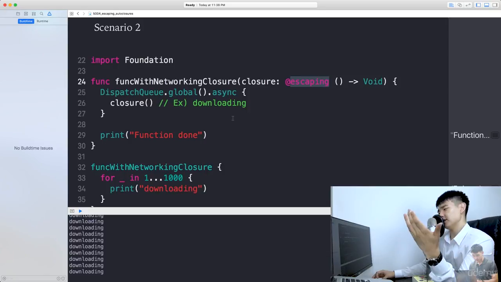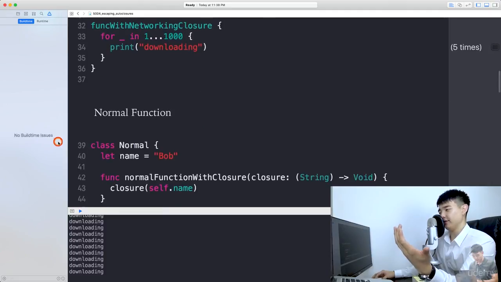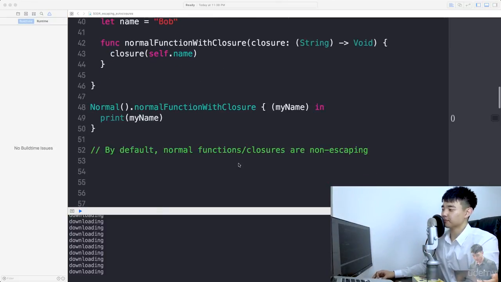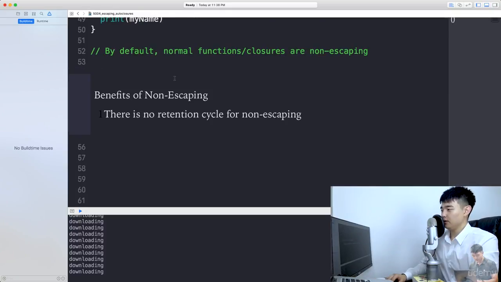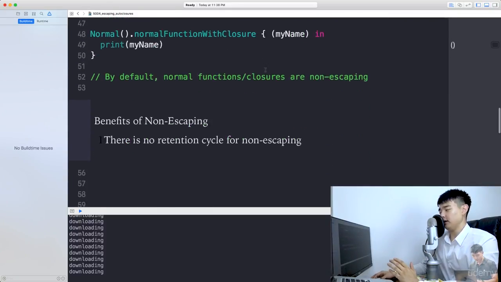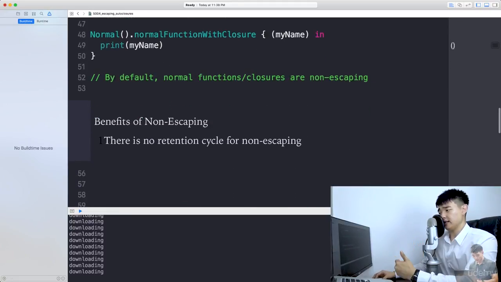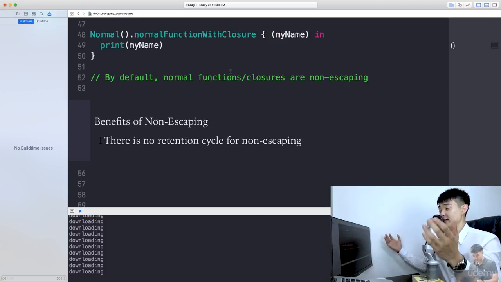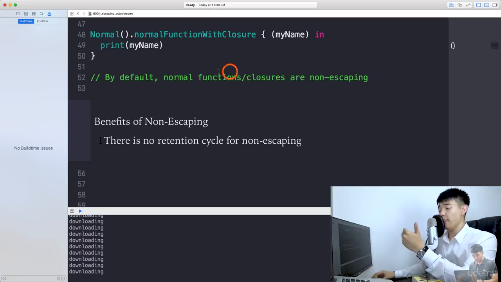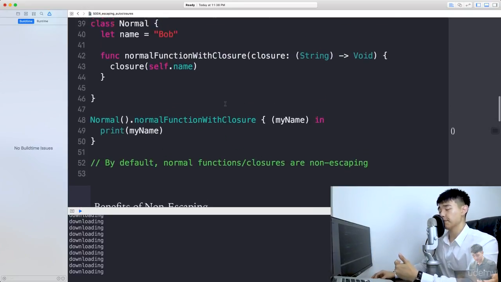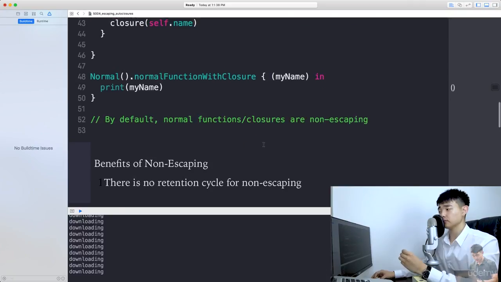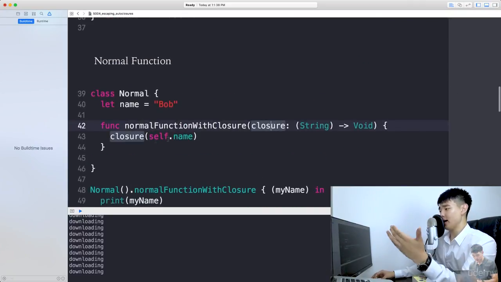But you might ask, why is a closure non-escaping? Why is a closure being deallocated right after? Well, here's a benefit. Anything that does not have escaping is non-escaping, meaning the closure is not escaping out of the function. It will be removed right after the function returns. There's no retain cycle for non-escaping. Here's why: you know the closure block will be deallocated no matter what. It doesn't matter whether you have a reference to self or .name. It will be deallocated right after you call this function.